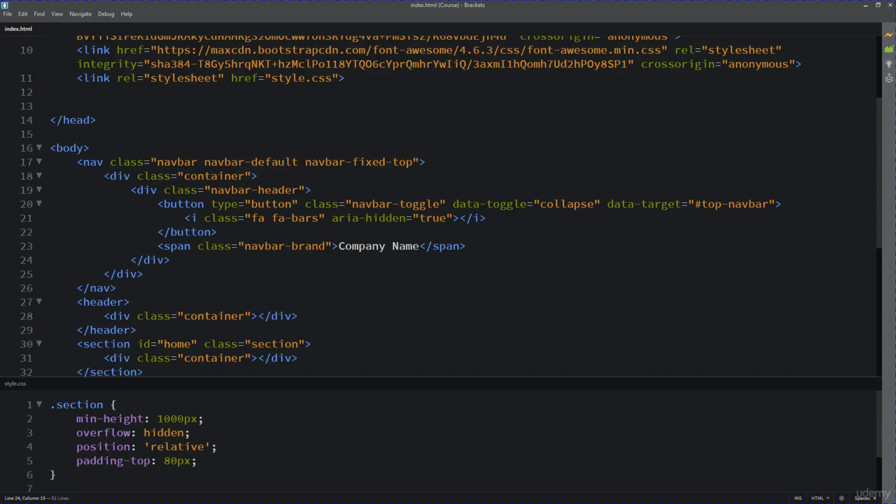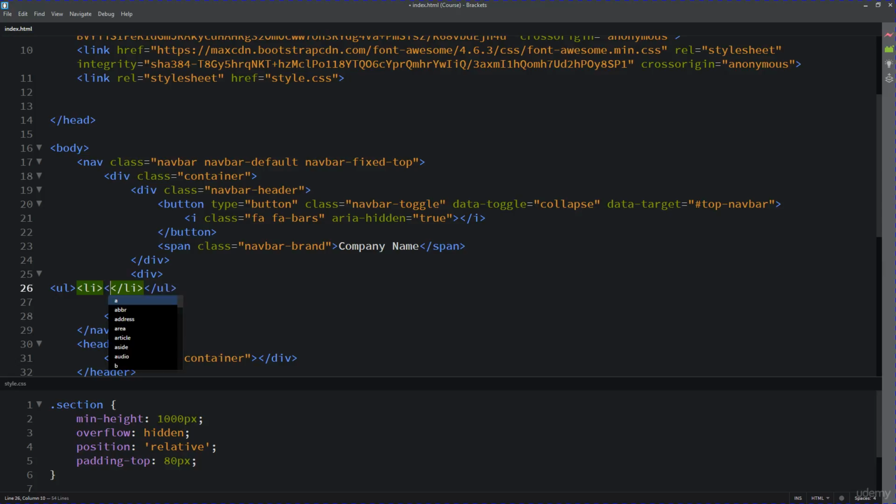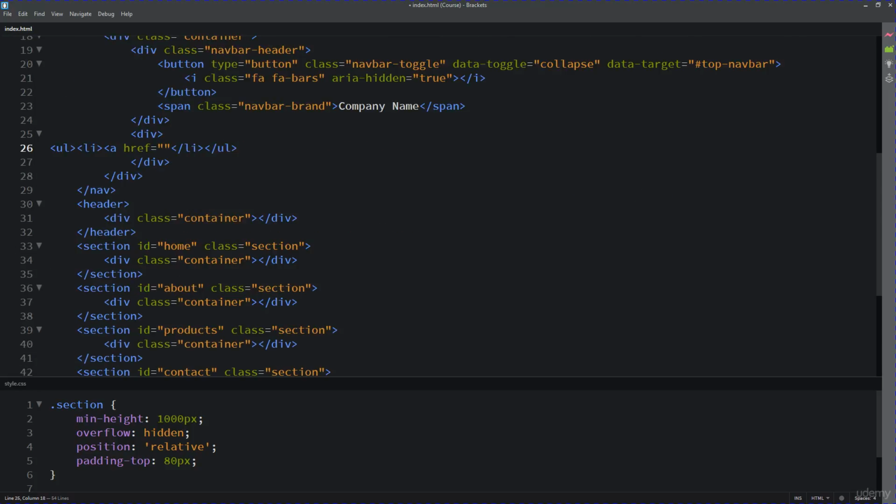Let's build out our navigation bar. Let's make sure that we're not within that navbar header, and create another div. Yes, with Bootstrap you're going to see a lot of divs. I'm going to do an unordered list with a bunch of list items. These list items are going to have anchor text and hrefs, and they're going to link to the various sections, so various IDs. Maybe the first one can link to home and so on.